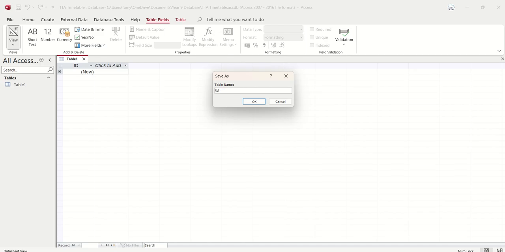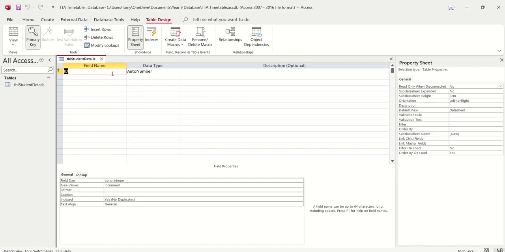We always start with this prefix because it helps us identify that in our list on the left hand side, or if we're looking for it, that TBL stands for table. I'm going to put student details and click OK.